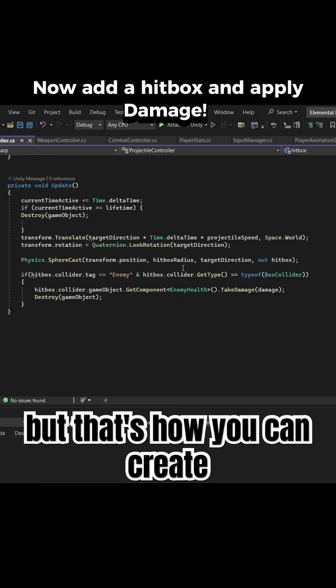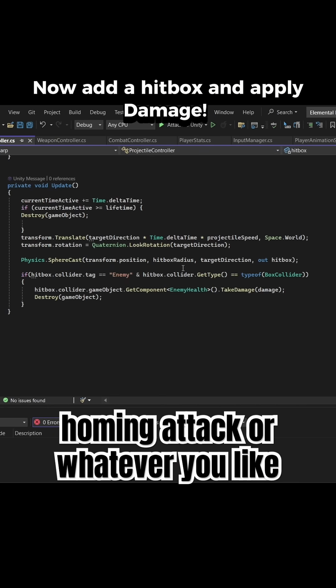So simply put, that's how you can create a projectile script for your projectile in any game. You can tweak this to make the projectile homing attack or whatever you like.